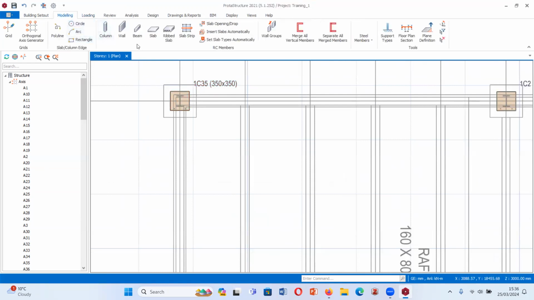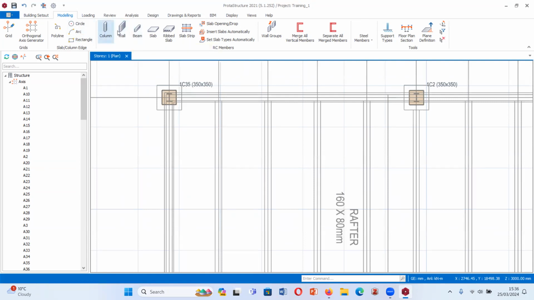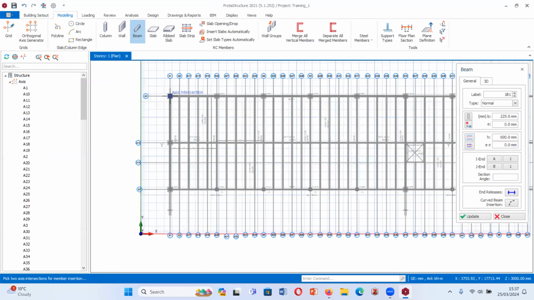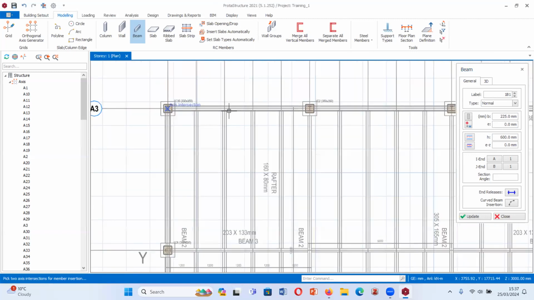So if I want to place my beam, there is a wall, there is a beam, but I'm going to put the beam now. And I'm just going to select the beam. Then I'm going to come to here. This is where you're going to input the width of your beam. Let's say my width is 225. Then the depth of my beam, let's say it's 600. And I'm just going to come here. I'm going to input, I'm just going to click on it. Just a click.